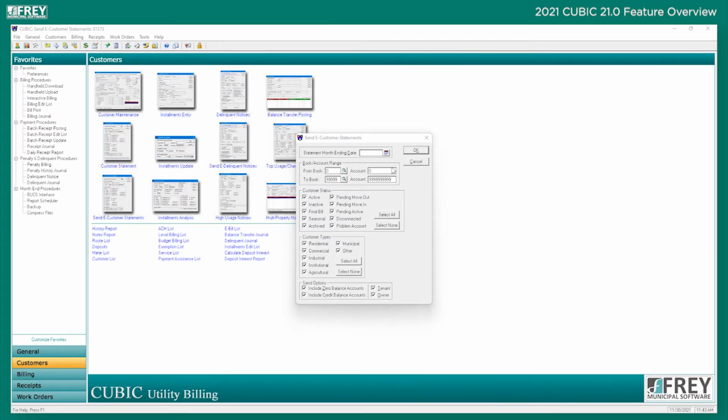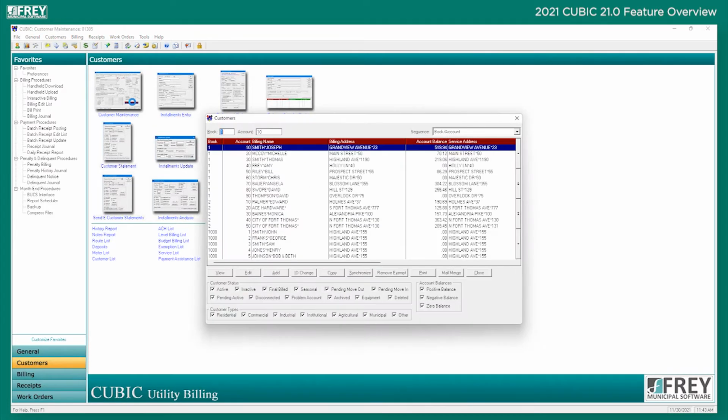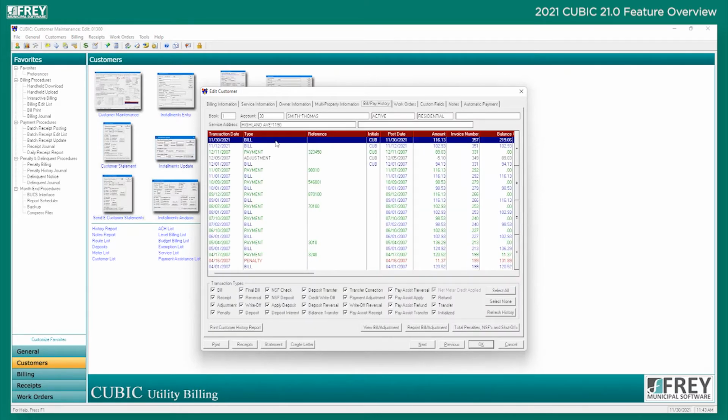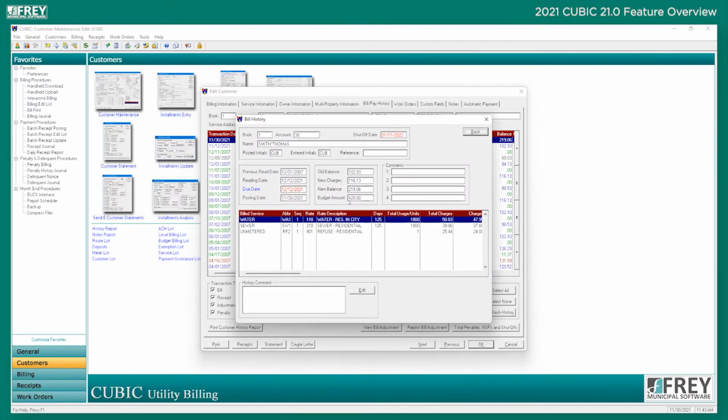Now returning back to the customer maintenance screen. When accessing a customer's bill pay history by selecting the Bill Pay History tab, when a customer is on budget billing, when viewing bill pay history, the screen now shows the budget amount that was printed on the bill. This amount shows under the new balance fields. To accommodate this change, the reference field was moved to the top portion of the screen. If there was no budget amount on the bill, the field will be disabled.